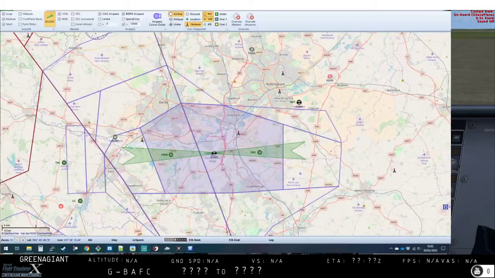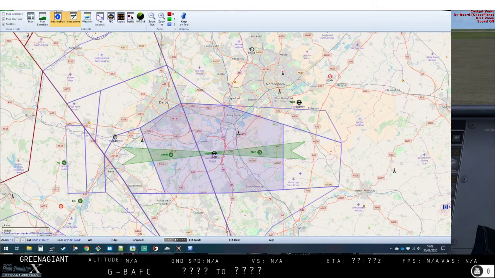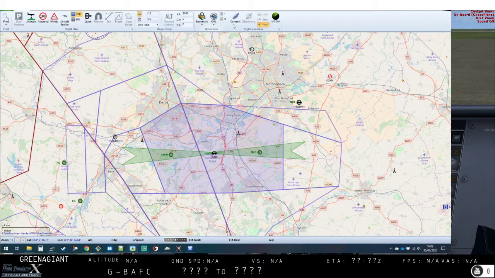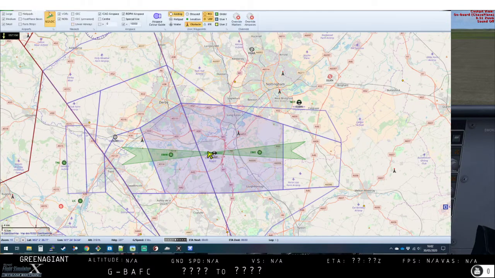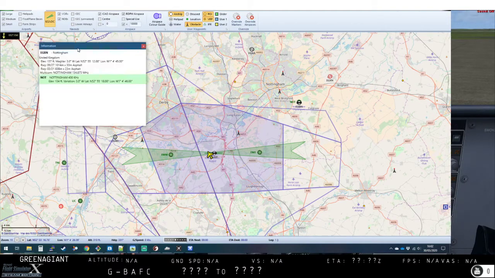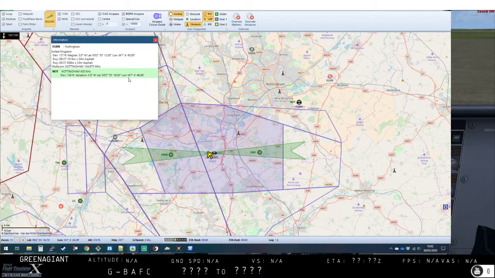So if we have a quick look-see at the charts, here's East Mids. I appreciate this is going to be really small, particularly if you're on a mobile or whatever. But we will take off from 27. I've not checked the wind, but I haven't got my real world wind turned on anyway, so there won't be any wind. And we're going to shoot for this ILS here.